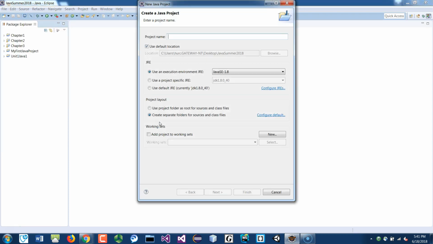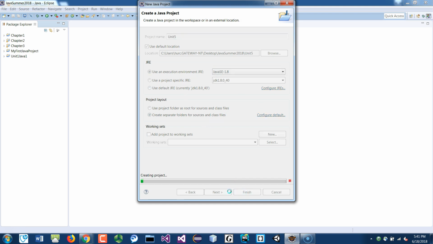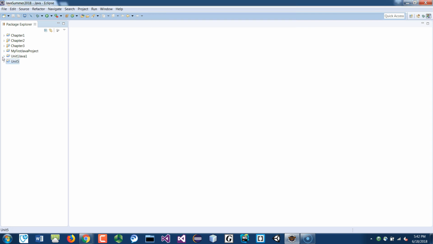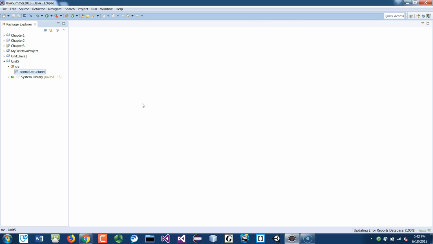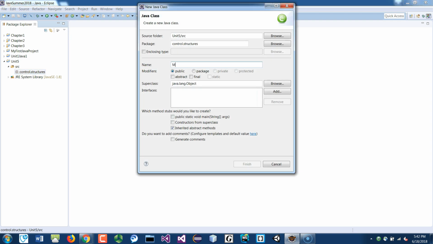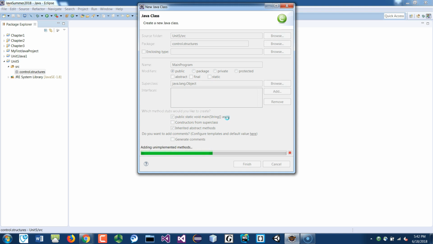This would be like unit 5. I'll use the default. Okay, I'm going to create a package. I'll just call this the control structure. And I'll just create our main program. And this will be the simple main program for now with the main method.